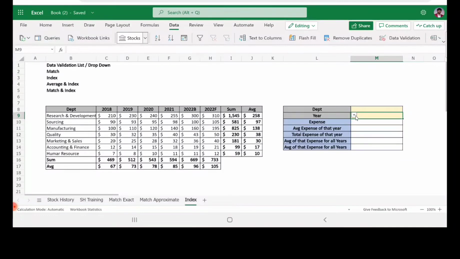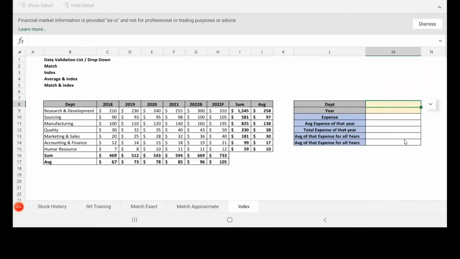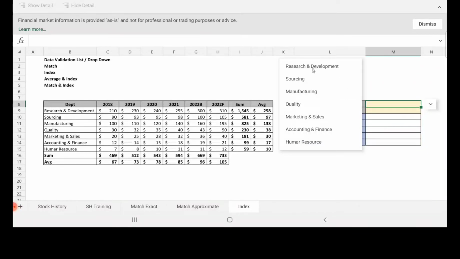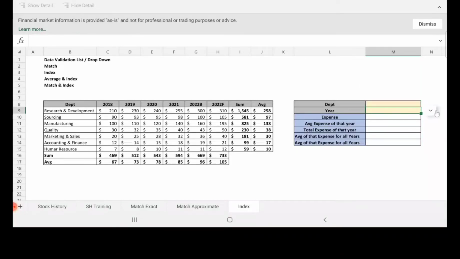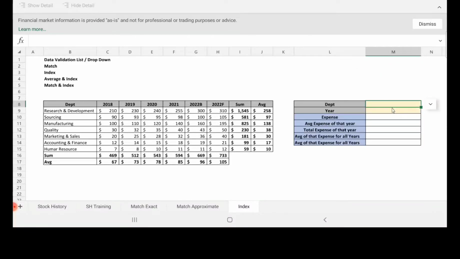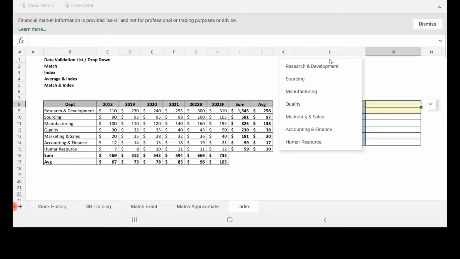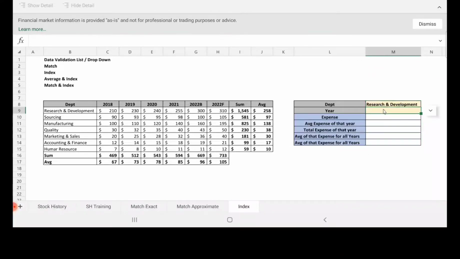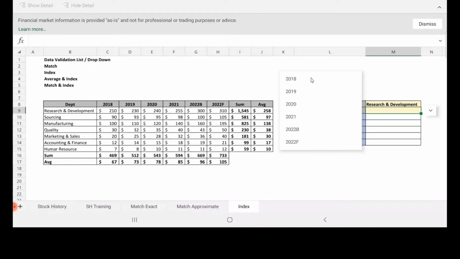So we'll pause for a minute here. After giving the filters, the department appears in this way: R&D, sourcing, manufacturing, quality, marketing, accounts, human resources. And in the same way I have a drop down for the year as well. Now, let's pick R&D, which is the first one, and let's pick the year 2018.